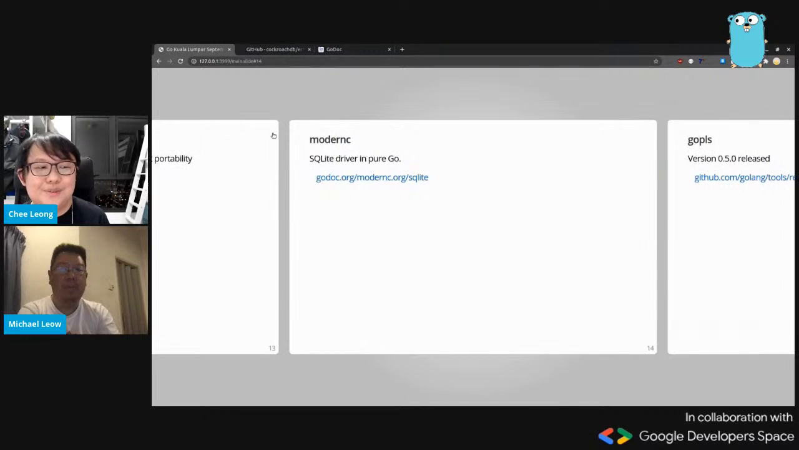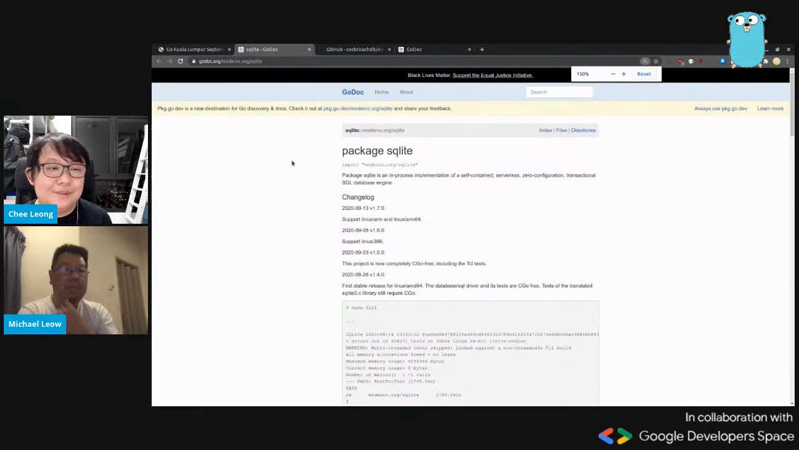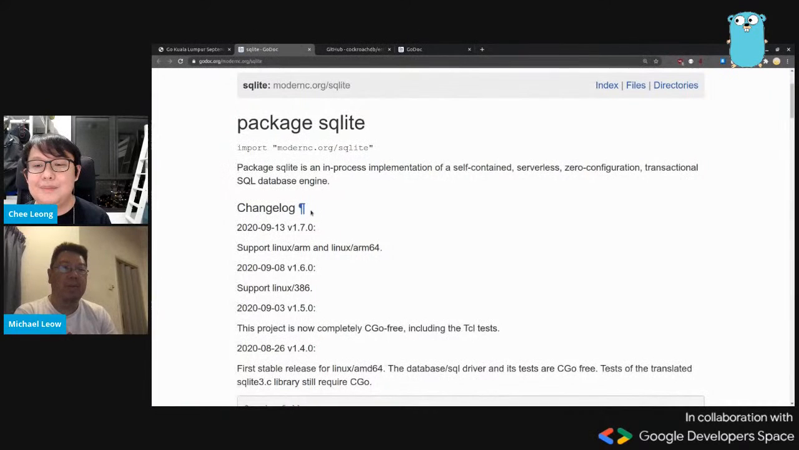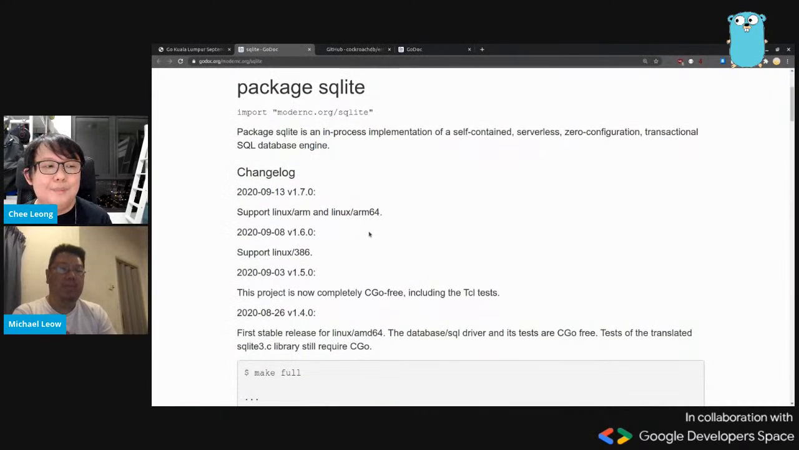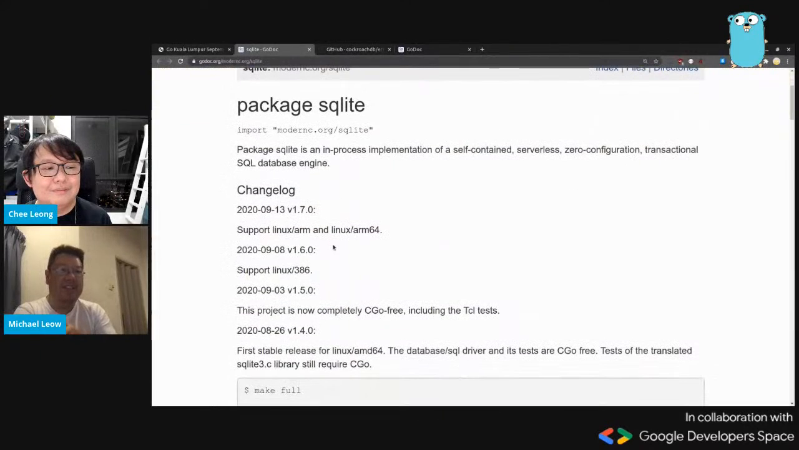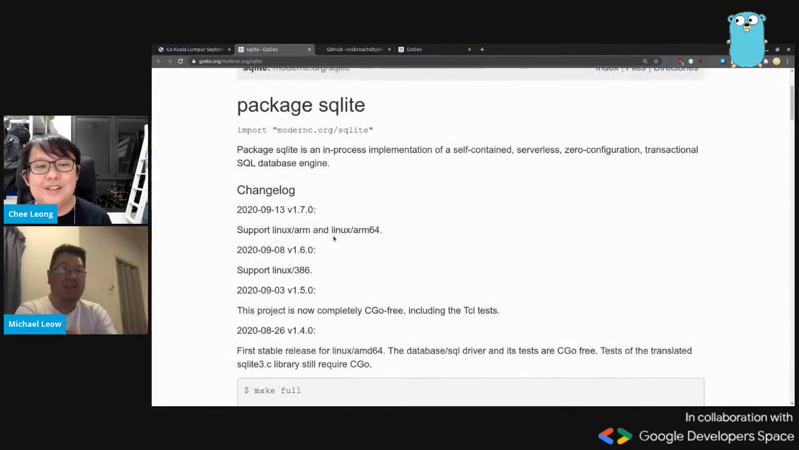So also the next good one, Modern C, a SQLite driver in pure Go. One of the most commonly used SQLite drivers is actually libc dependent. So this is a pure Go implementation. I haven't really tried it out. But SQLite itself is still C, right? This is just the driver. Yeah, it's a Go implementation.